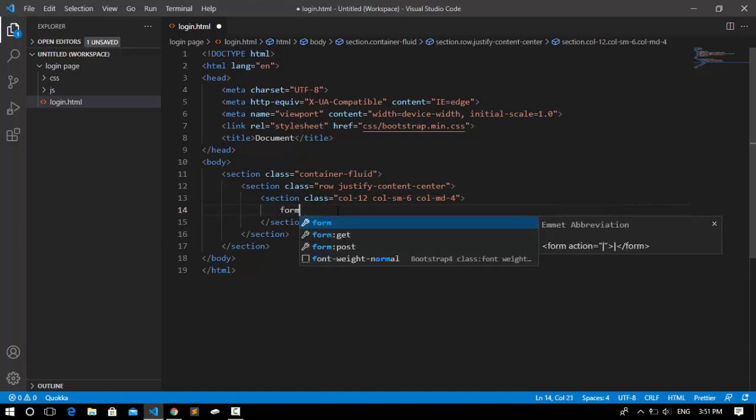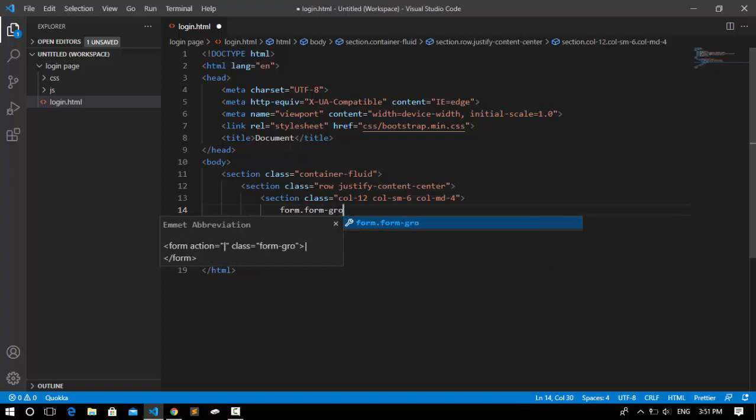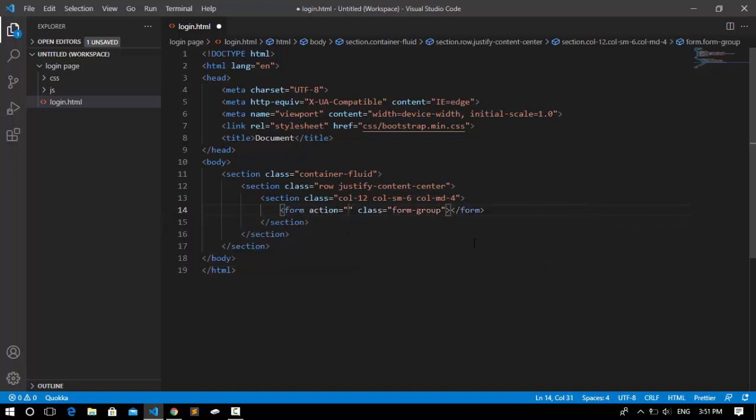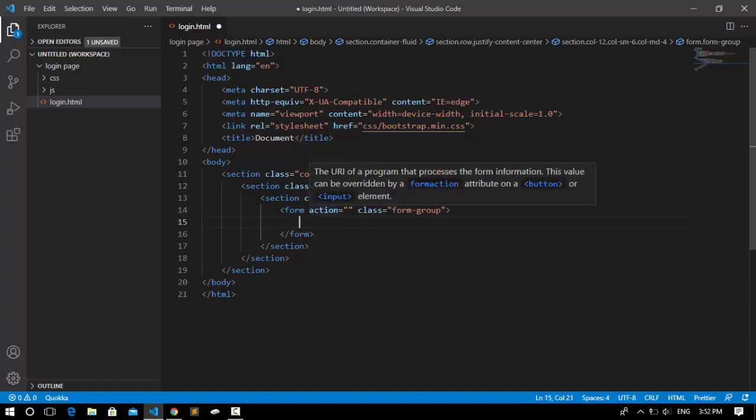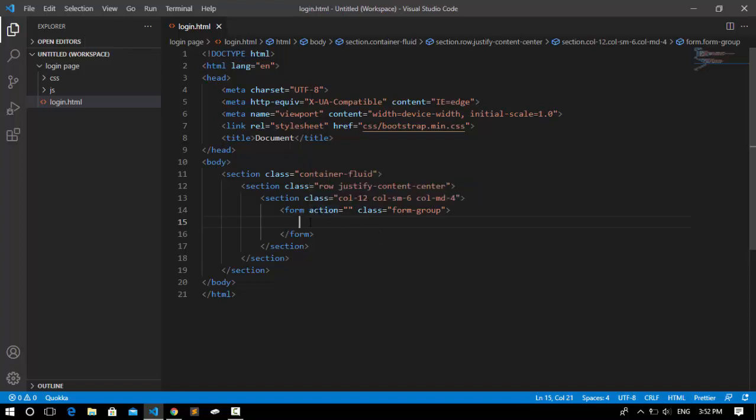I'm going to say form, and this form is going to have a class of form group. So form group enables you to use forms, and it's just normally telling Bootstrap that we're going to use a form here. Till yet we have not done anything special, and nothing is going to be visible in the web page. So now it's time to put something on the web page.